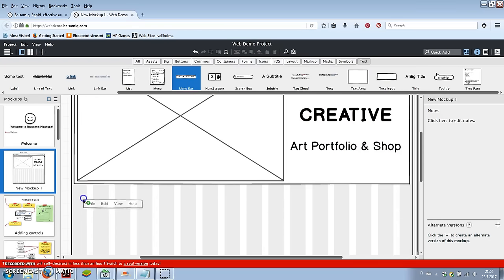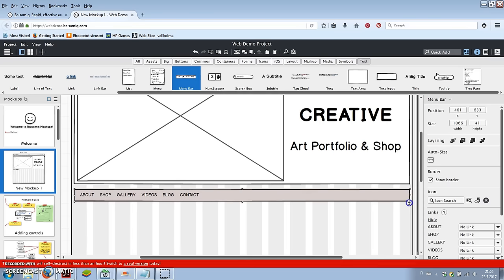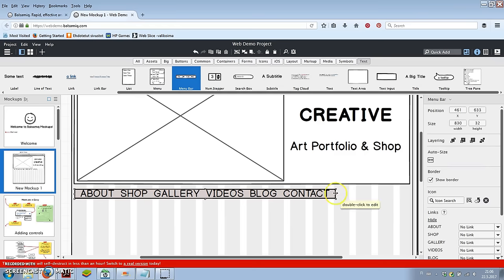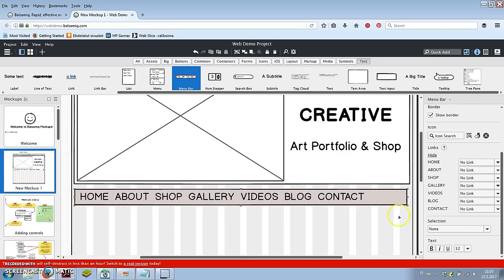Drag in a menu bar and type in your navigation links separated by commas. You can choose which one is selected. I'm choosing Home because I want this to be the home page.